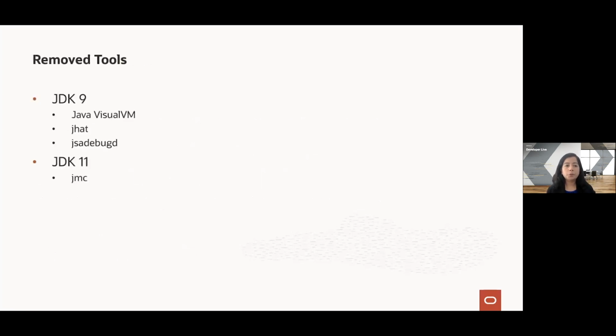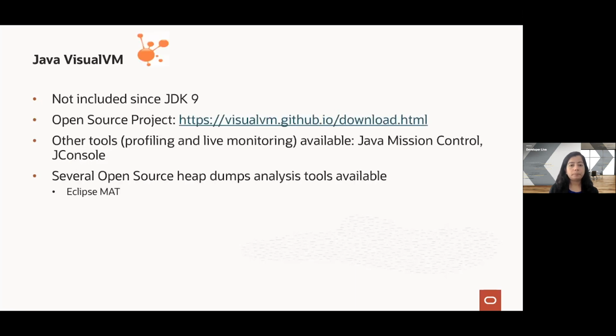So talking about some of the tools which are not shipped with the JDK now: from JDK 9, Java VisualVM, JHAT, and jstatd were removed, and they are no longer shipped with the Java releases. And in JDK 11, the JMC tool was removed, but it's separately made available by Oracle in other ways. Java VisualVM, as I said, is not included in the JDK since JDK 9.